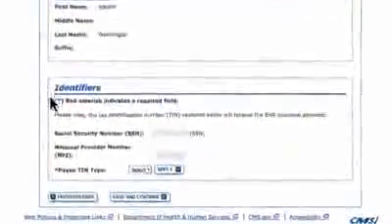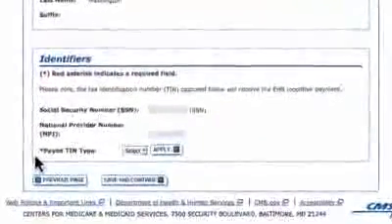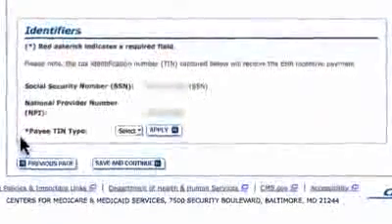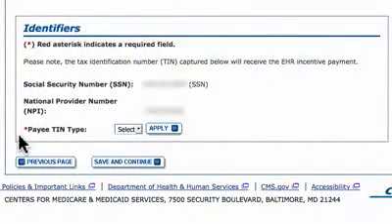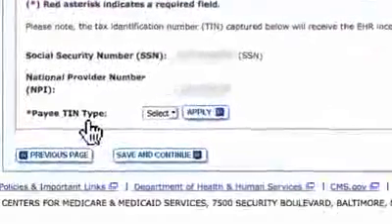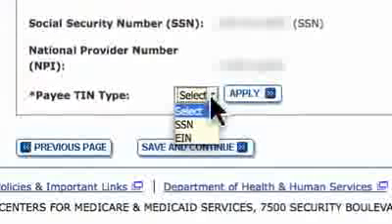The name and identifiers displayed on the Personal Information page are retrieved from the user's NPI record on the NPPES system. These fields cannot be modified in the EHR Incentive Program system. The Payee TIN type field provides the user with 2 options in terms of who receives the EHR incentive payments.